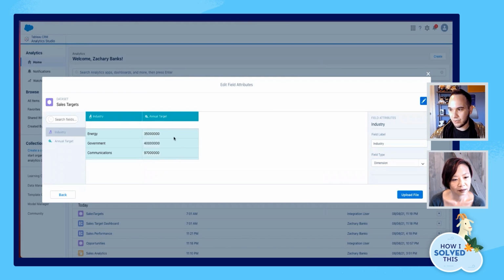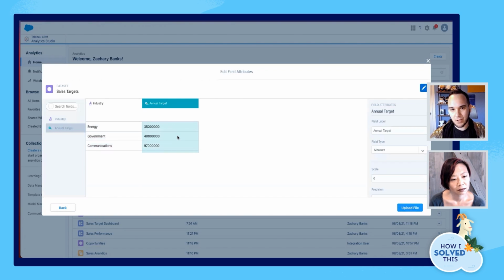You see here the two columns are mapped. You can see industry has an A next to it. That's because it's all text in the CSV, so it's going to be considered a dimension field, whereas annual target is all numbers, so Tableau CRM will consider it a measure field. That'll be important later on for when we're building dashboards.